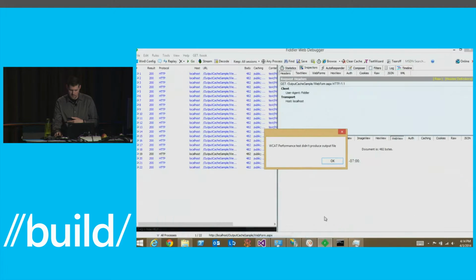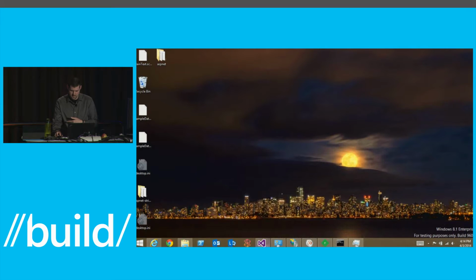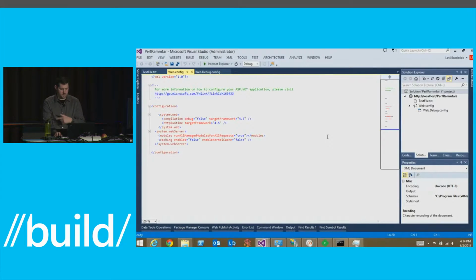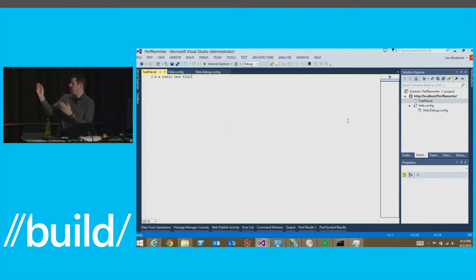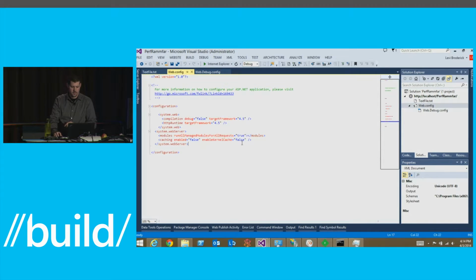Now, I do have a RAMMFAR example here, which is here, perf RAMMFAR. So again, what I have here is a text file. It just says, I'm a static text file, hello world. And in web.config, I have turned on RAMMFAR. I'm also turning off the output cache here, just so that we can measure the raw overhead of ASP.NET as opposed to letting IIS handle the request without calling into us.